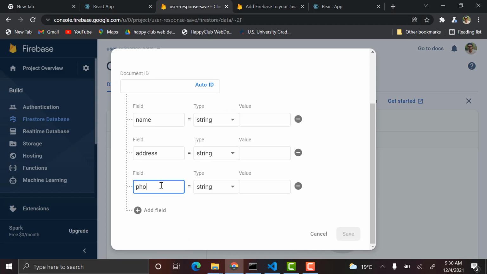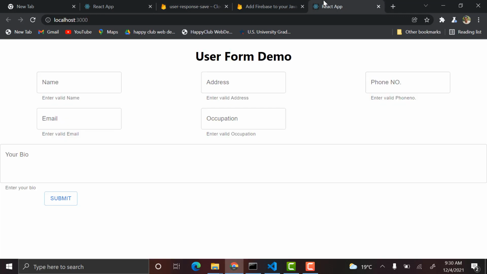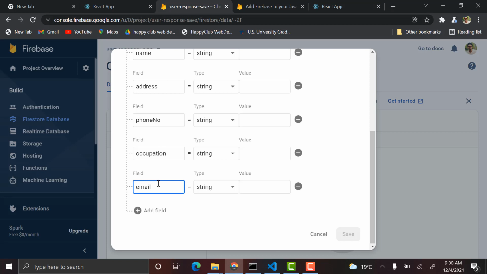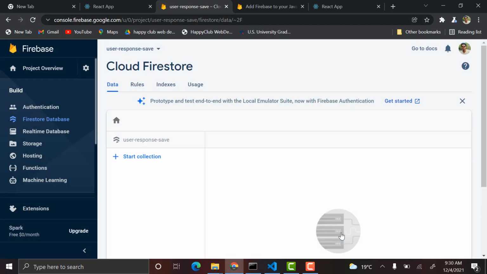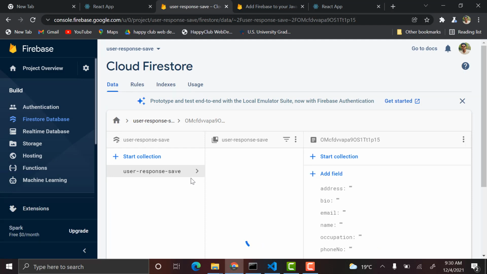We have phone number, add field. We have occupation, add field. Let's see what we have other: email, add field, and finally bio. Now create ID and save it. Yeah, we have started the collection.